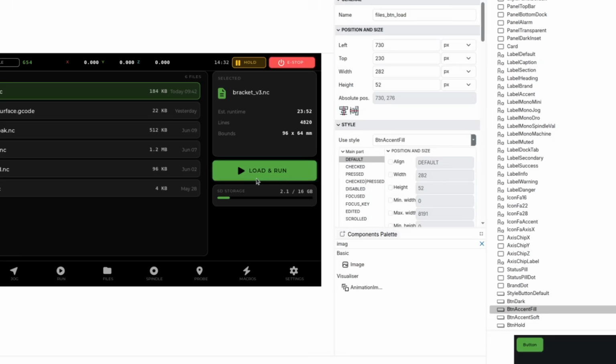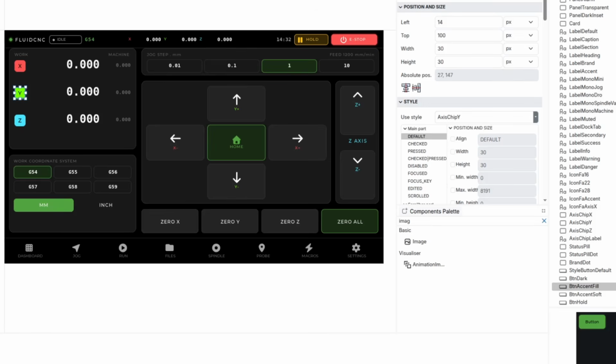I know what you're thinking. 150 styles sounds like overkill. It isn't. Styles don't multiply your effort, they consolidate it. The more styles you have, the less per widget work you ever do again.